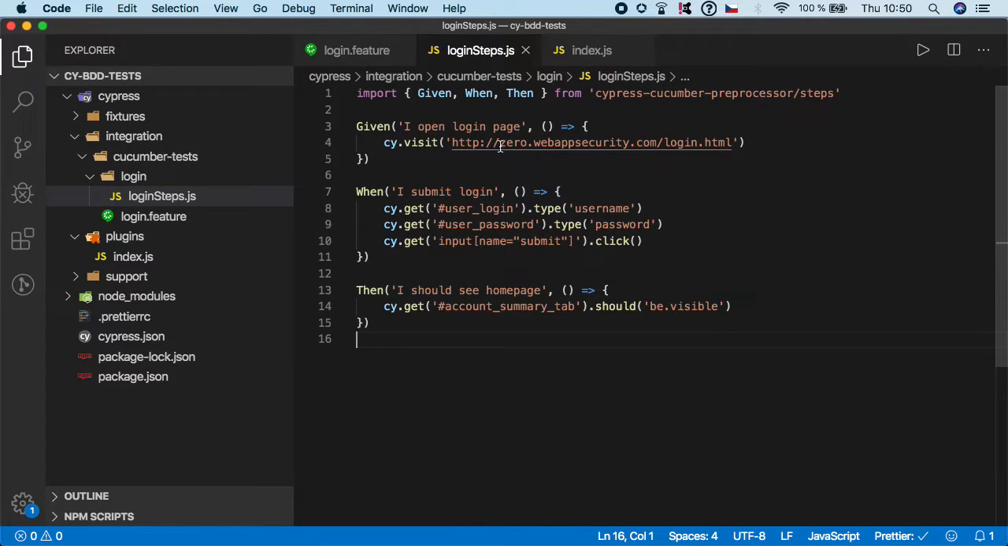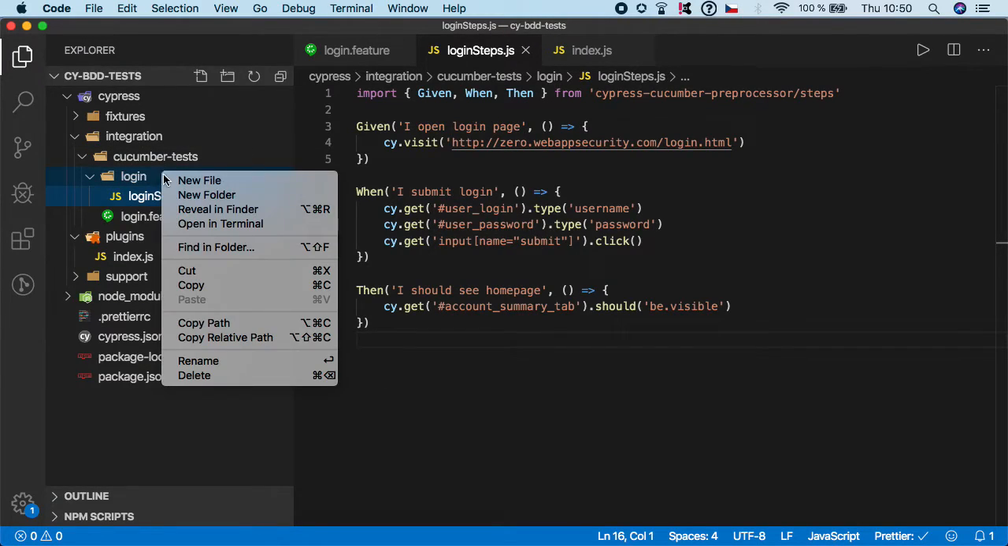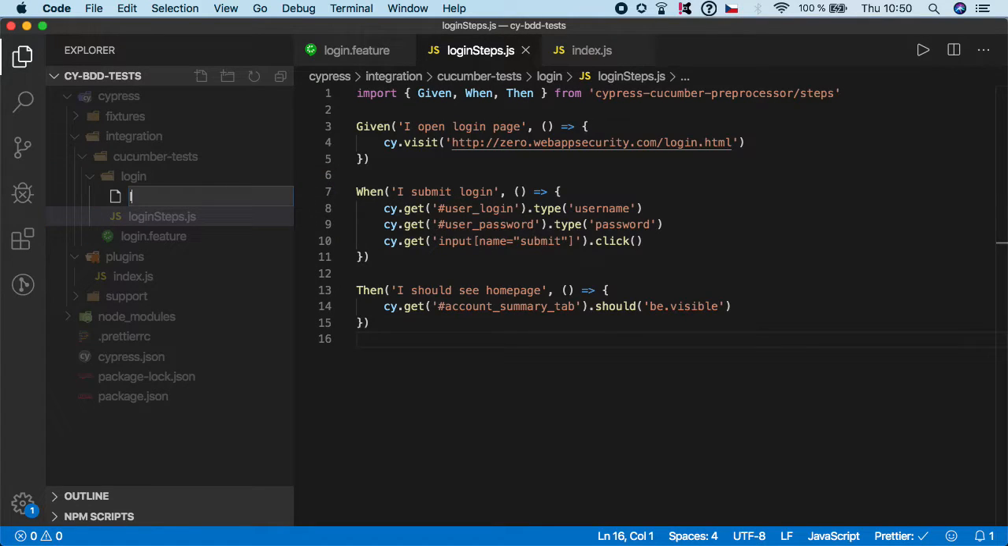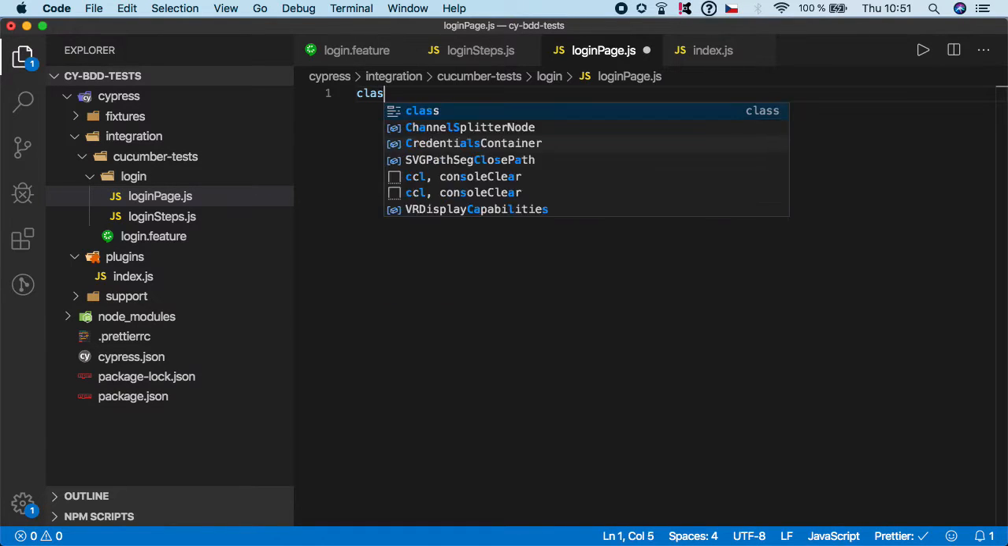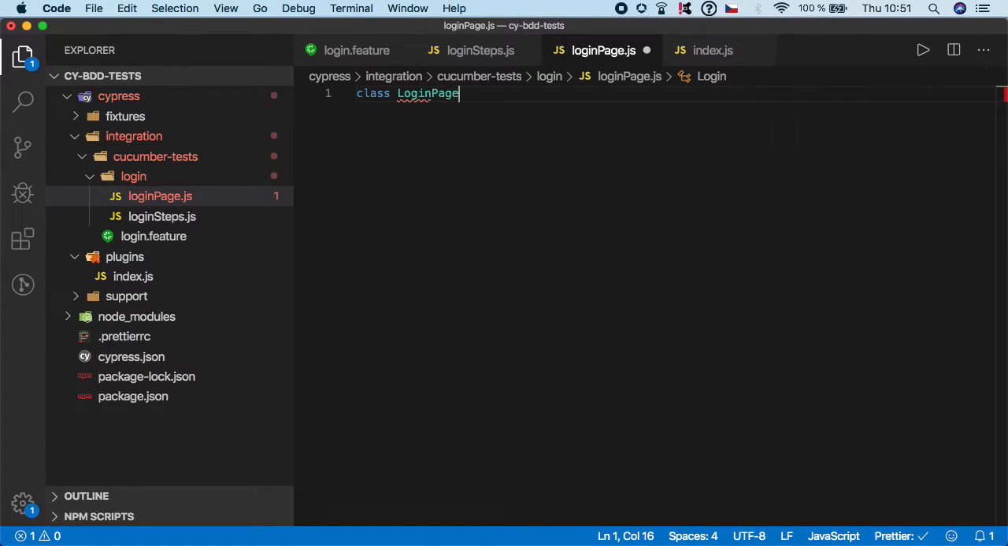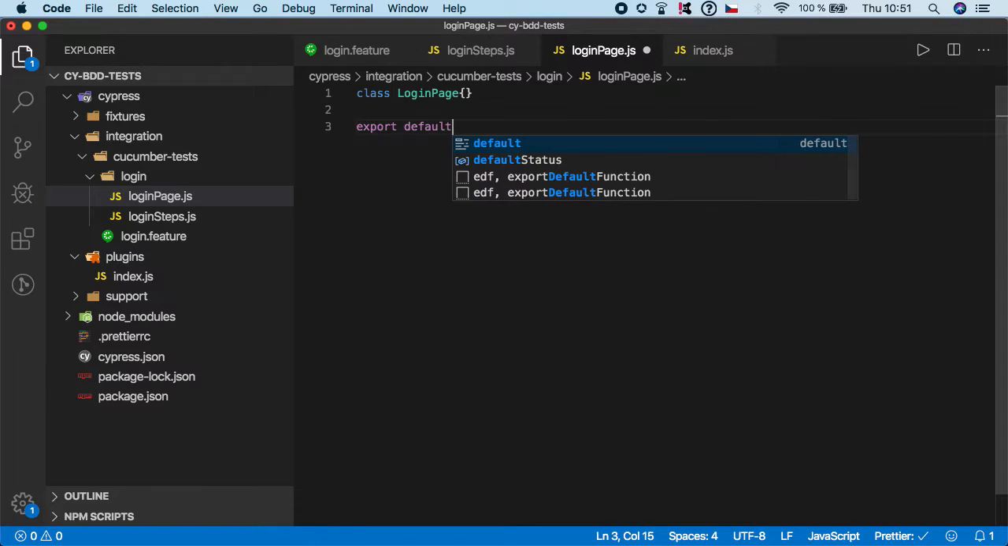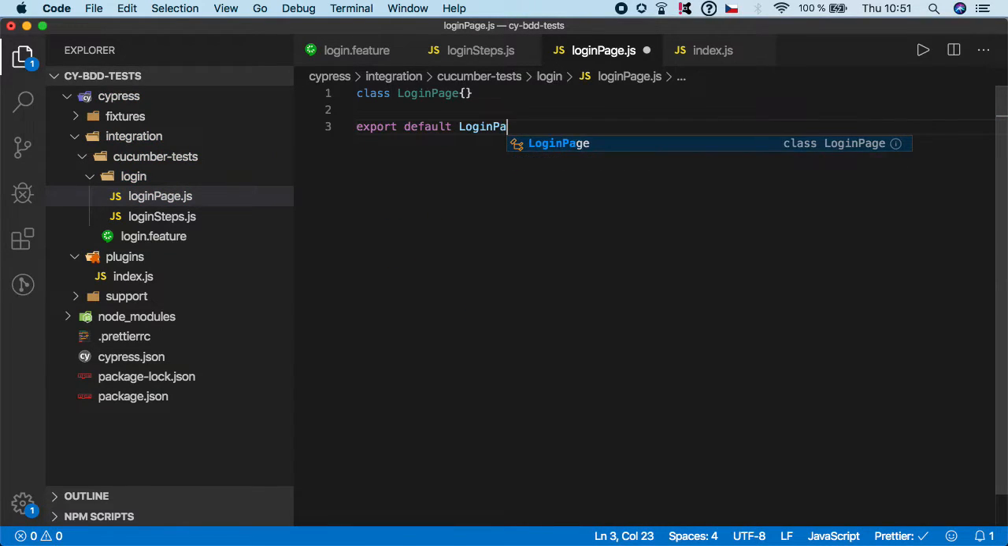It's very simple. Go back to the Cucumber tests and under the login folder, let's create one more file. And I'm gonna name it login page.js. And here we will specify the selectors and the functions, and then we will simply export it. So let's start with a class of login page, and down below let's do export default login page.